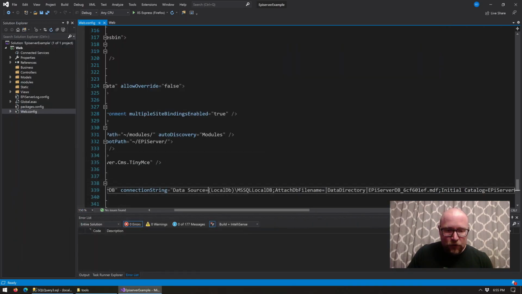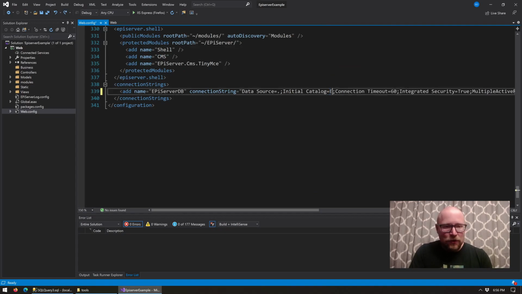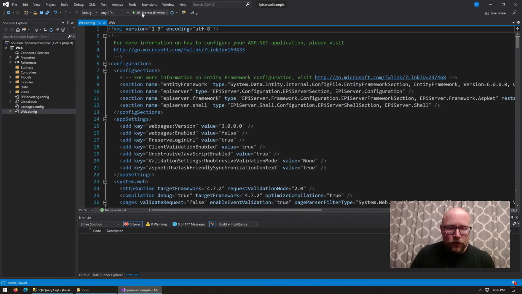And then we just need to change our connection string. Obviously, this will depend on the system that you're using, but for me, my local database is just a dot, and I don't need any of this. The initial catalog, did I copy? Oh, nope. What did I say? Episerver example. The connection timeout is good. Integrated security: I'm using IIS Express, so I can go ahead and just leave integrated security on because it runs as my user and my user has access to the database. And as always, make sure multiple active result sets is set to true, and launch the site.